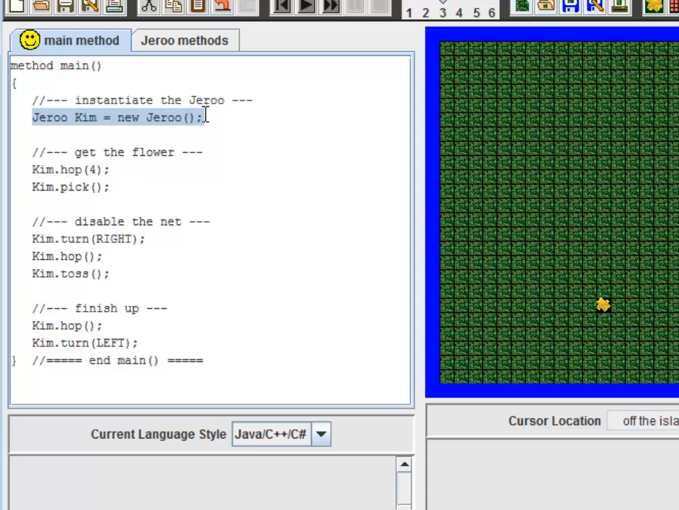At the beginning of this line, we have Jeroo and then a name is a new Jeroo. Now this part here, the Kim, that could be any name you want it to. Upper, lowercase, doesn't matter. As long as you're consistent with this name further down, you can name it whatever you like. This keyword here dictates that it's going to be a Jeroo you're making, and you're making a new Jeroo in this section of the line. Notice the semicolon at the end. Every line of Java and Jeroo ends in a semicolon unless it's an if statement or a loop. All right, so this line of code creates a new Jeroo.